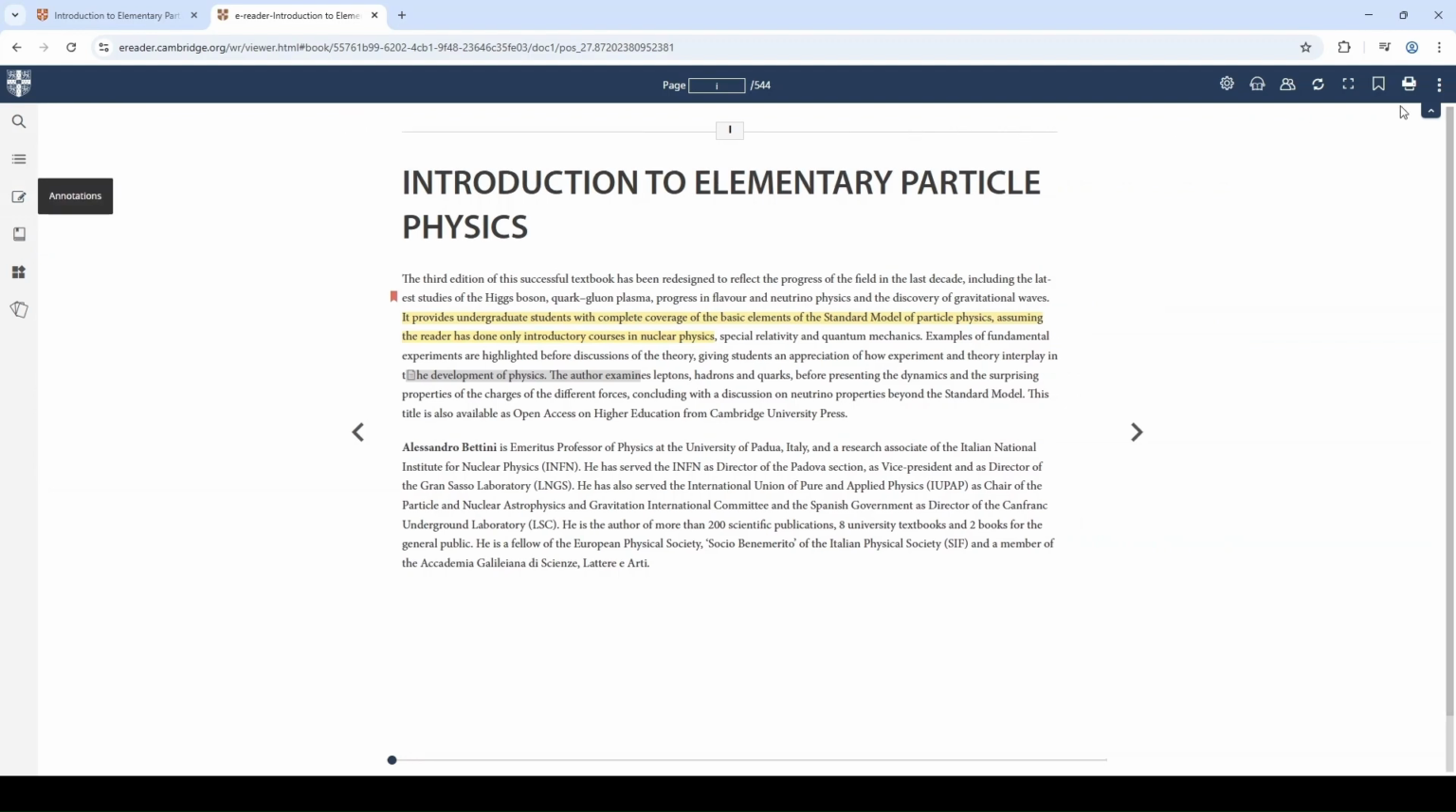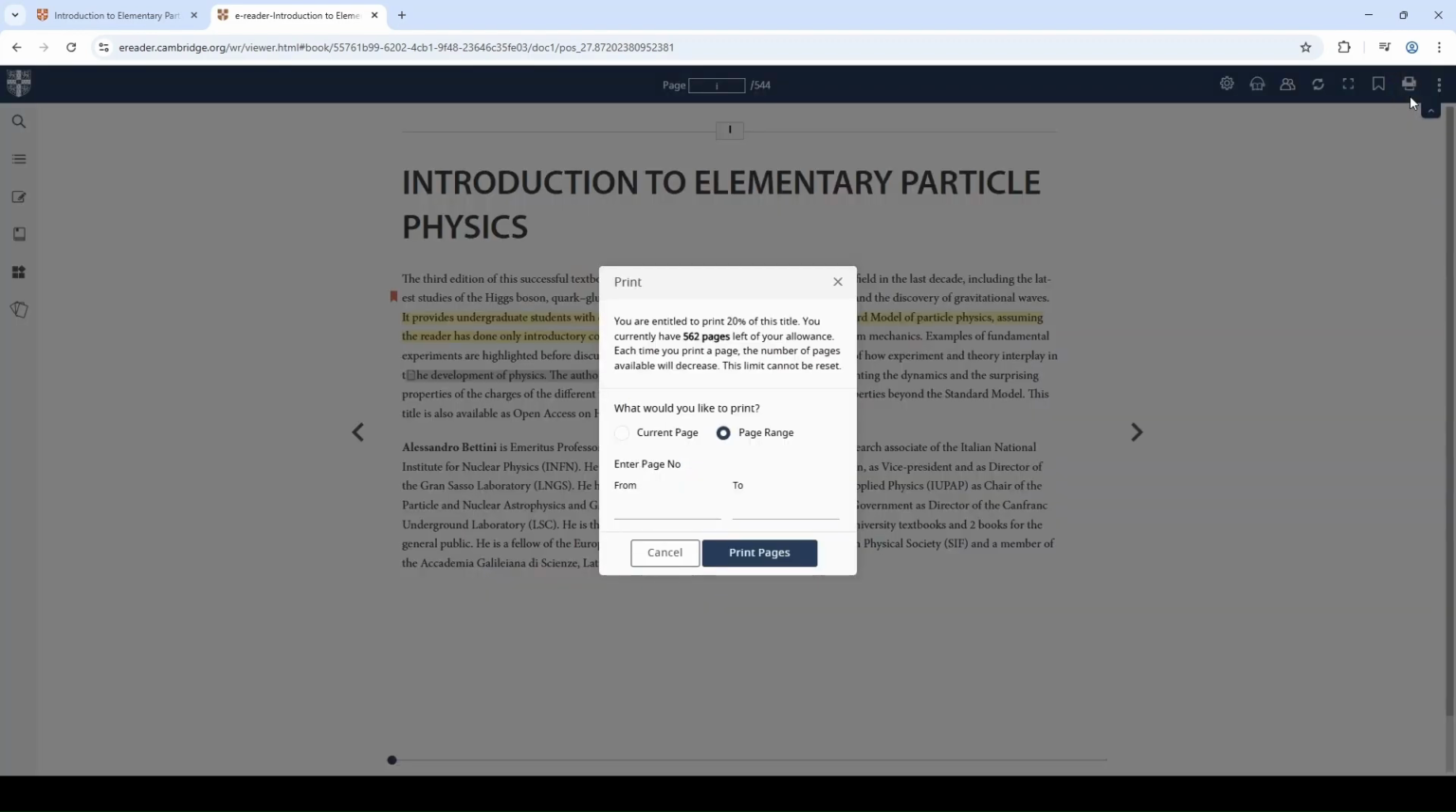You can use the print icon in the top right hand to print out a portion of the book. Up to 15% of the content can be printed per user per book.